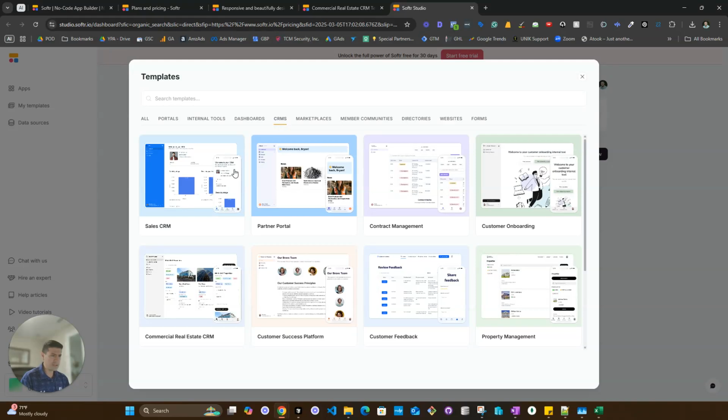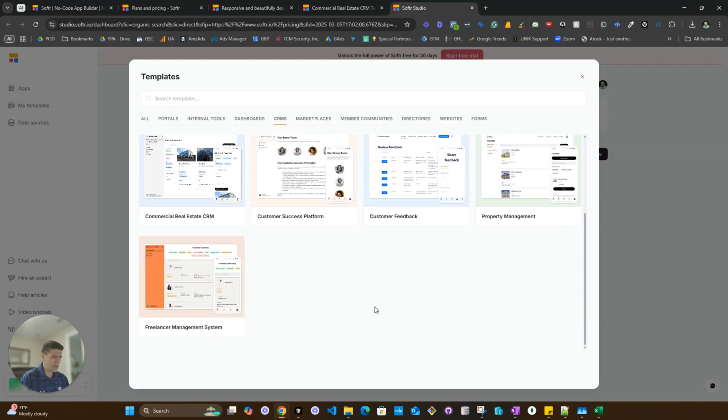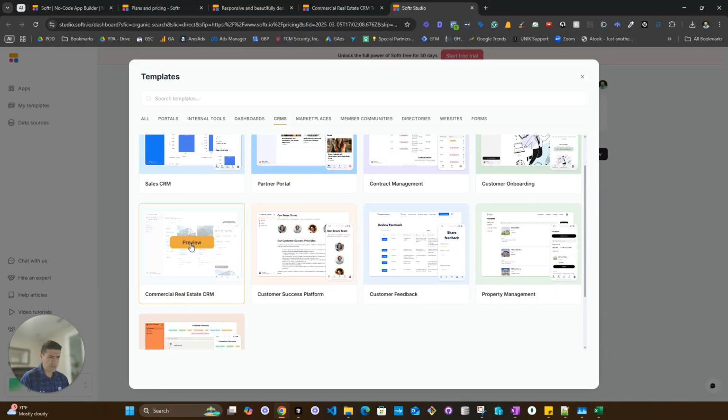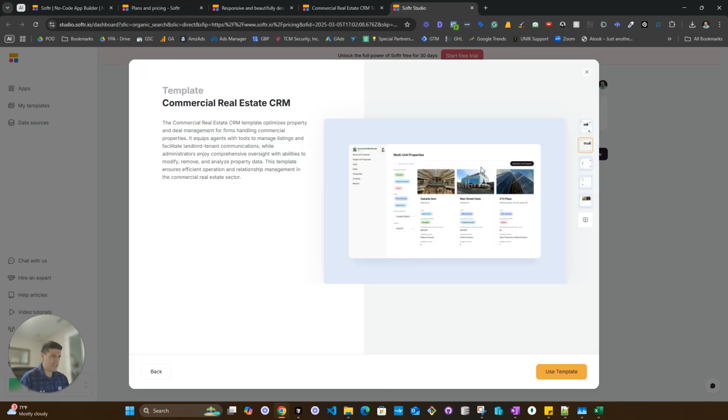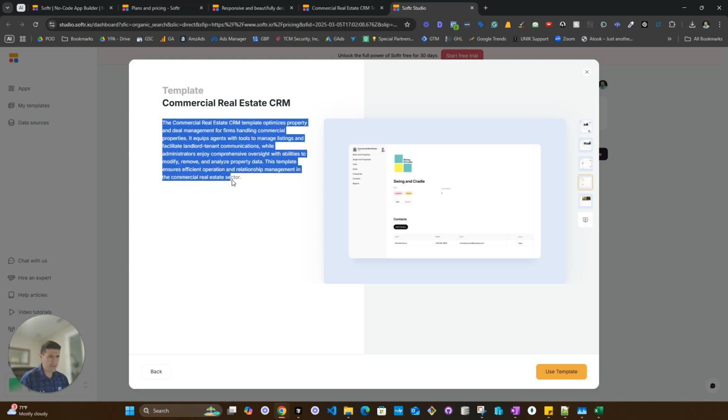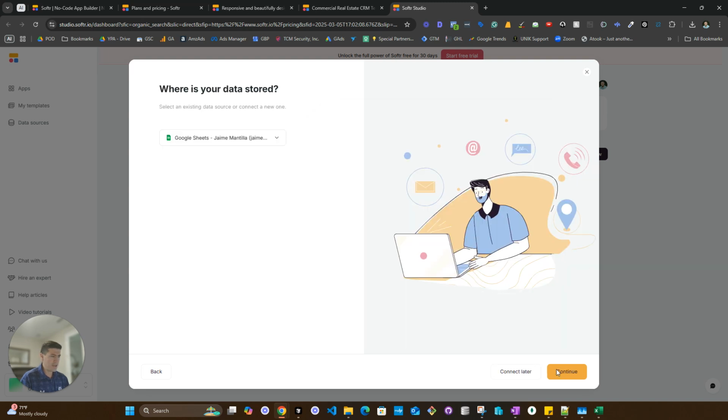Okay, so you go here to CRMs, then you're going to scroll down to commercial real estate CRM. You're going to click preview. You can see the images that they offer here. You have a description here, and then you're going to click on use template.